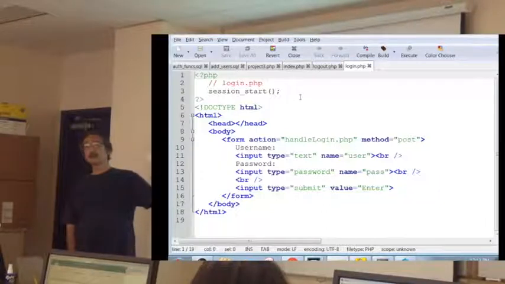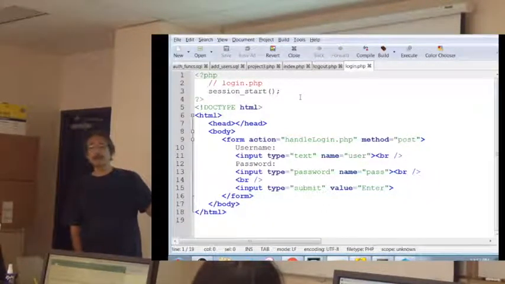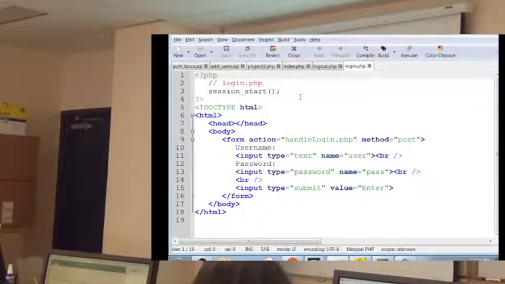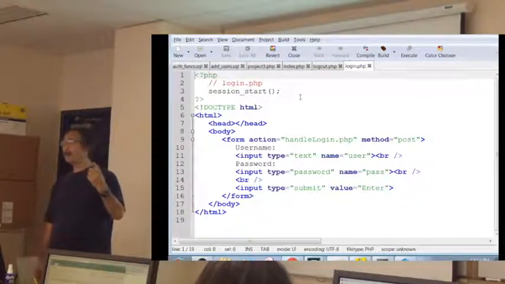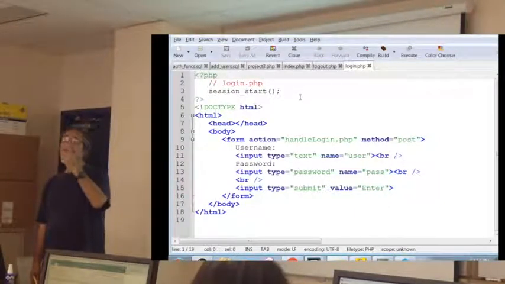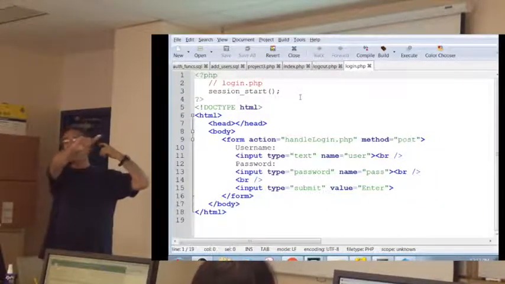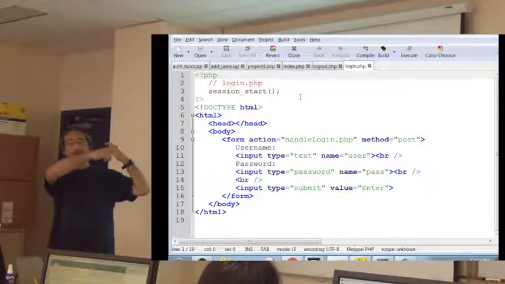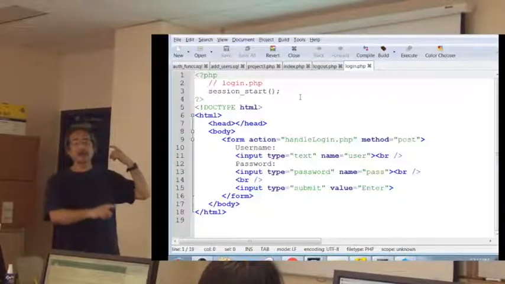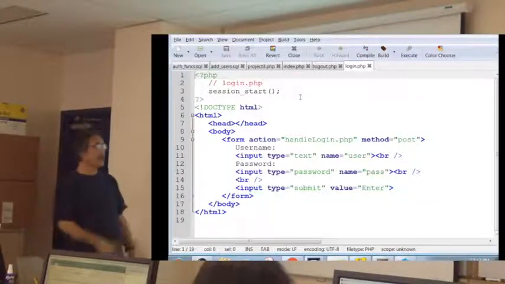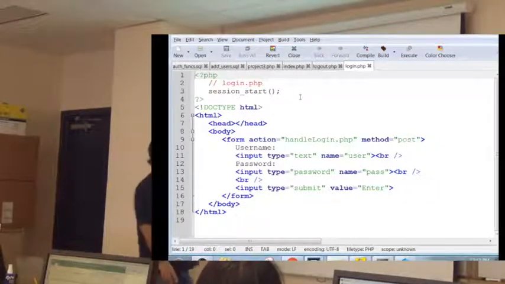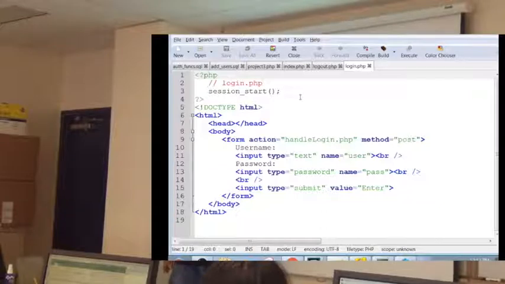If the method attribute in the form start tag is post, that means it passes them via post. The other option is passing via get. When you pass via get, it'll all be on the URL. All the variables you pass will be tacked on to the end of the URL. Okay, but passing via post, that's how this data, the one called user and the one called pass, gets passed to handle login.php.